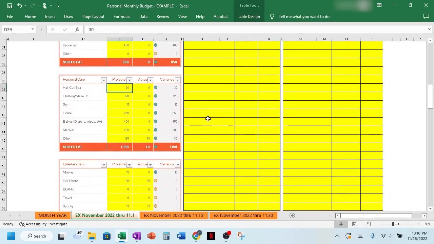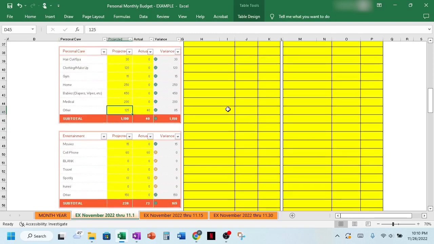Now you have your personal care: haircut, going to the spa, clothing, gym, home. If you have babies, I like to put that under one category of diapers, wipes, formula, toys, and so on. Medical, that's obviously outside of your health insurance premiums that are taken out of your W-2 job. This could include deductibles or copays. And then I like to add in other, just because there's always something that doesn't fall in those categories. So if it doesn't, it'll go under other.